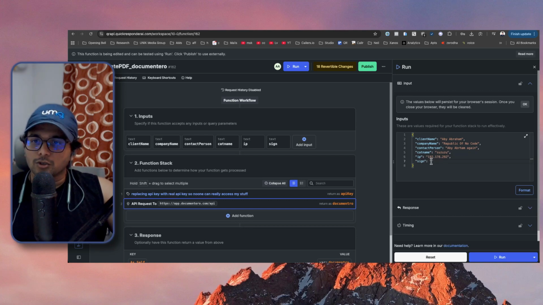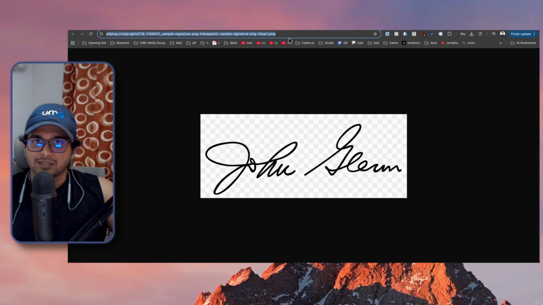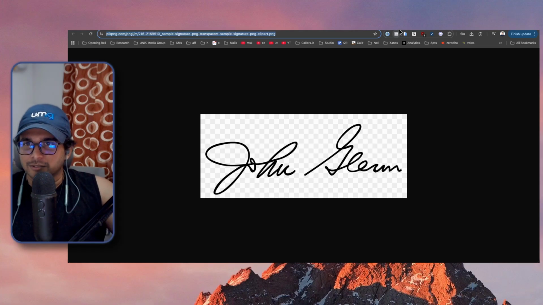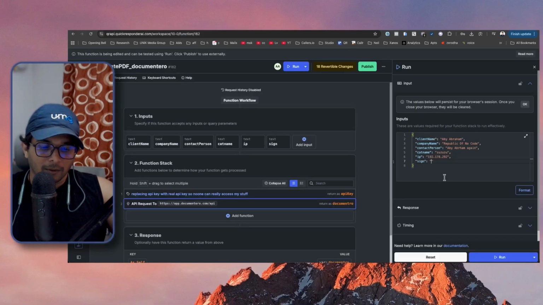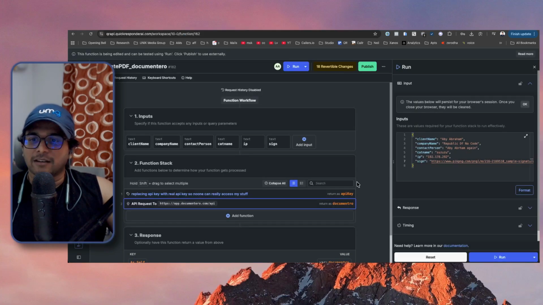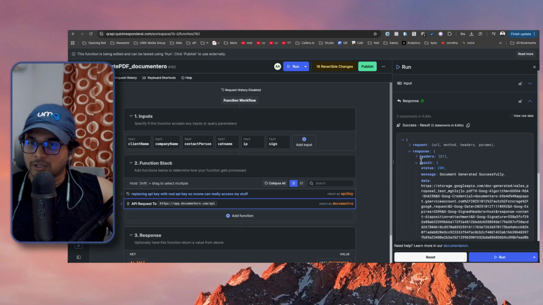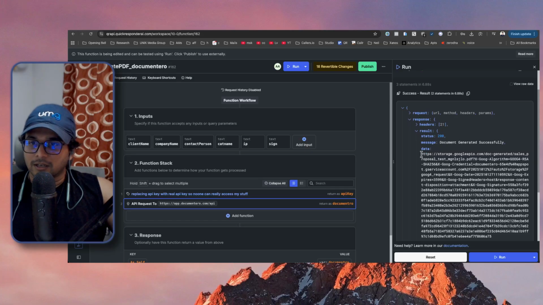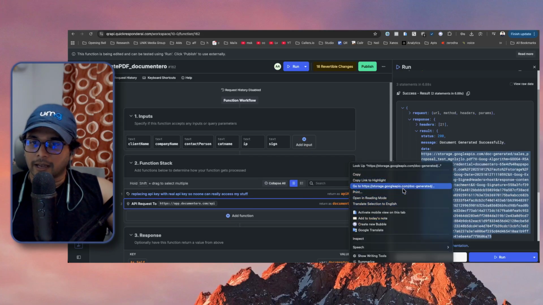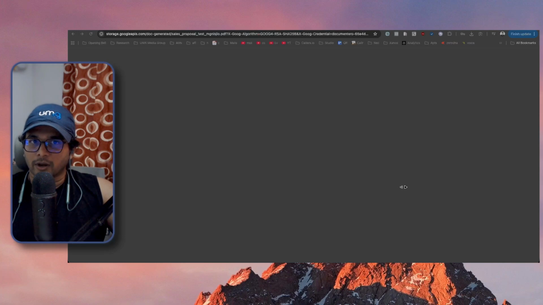Signature. So here, for now, for this test, we will just map in this fake signature I found on the internet, or maybe it's a real signature. I don't know. So we'll just add that PNG image and we will run this. So this is how the response is going to look like. If I just look at the result, you can see under data, there is a URL, and I am going to open this URL up.